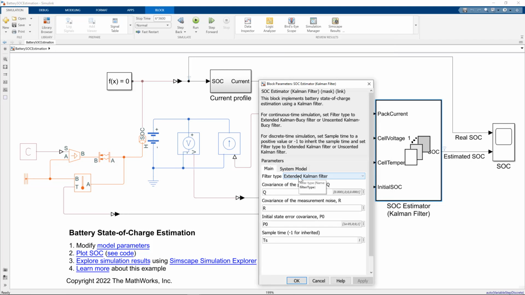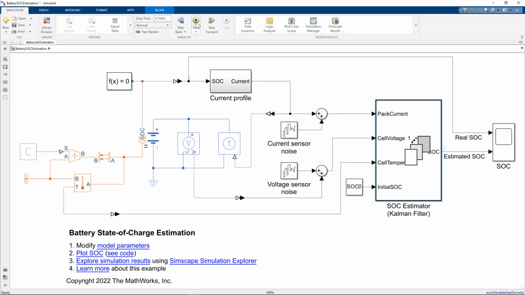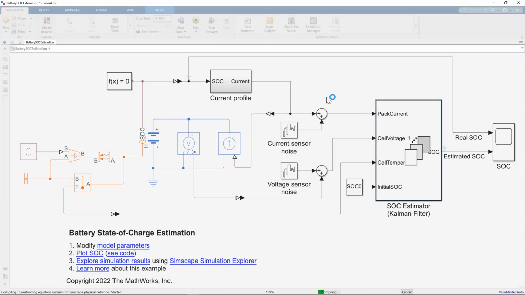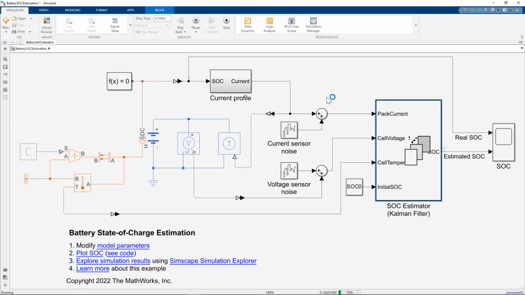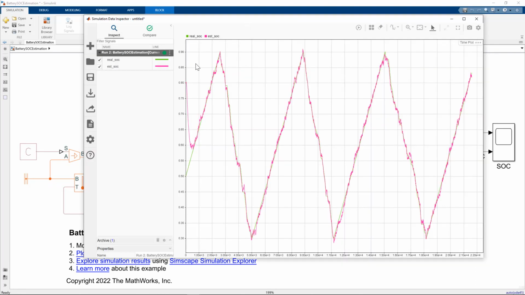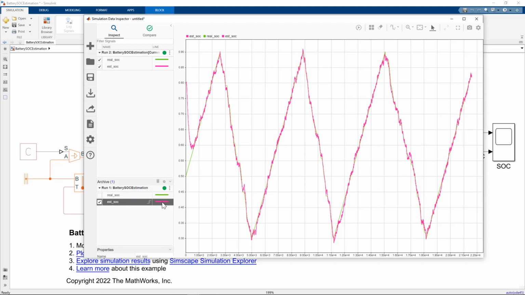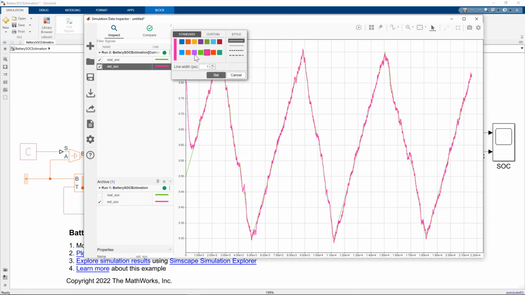So we just ran the extended Kalman filter. Let me select extended Kalman Bucy. Apply, and we'll now run this. And now if we look at the data inspector, I have access. Run 1 was the extended Kalman, run 2 is the extended Kalman Bucy. So let's just look at estimated state of charge with the extended Kalman. That's purple. Let's change the estimation for the Kalman Bucy.